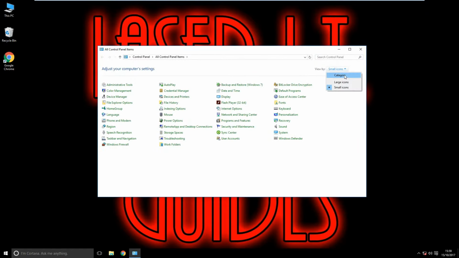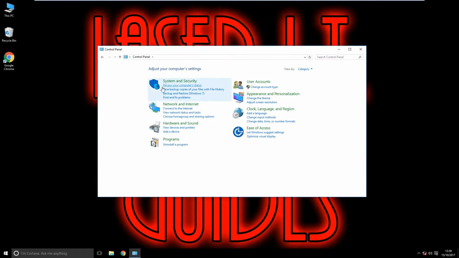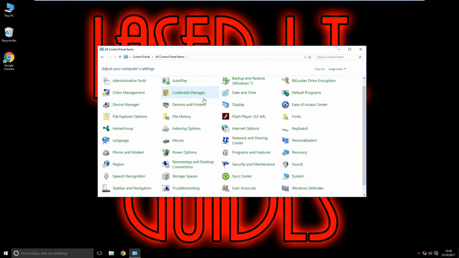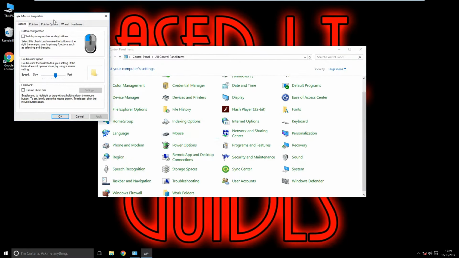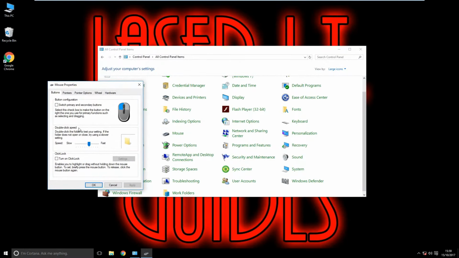Sometimes it's going to load up as categories and you won't be able to find the mouse. So in the top right you have the view by, and let's drop down and go to large icons. Now if we drop down here we have mouse, and you can change all the settings you need to there.